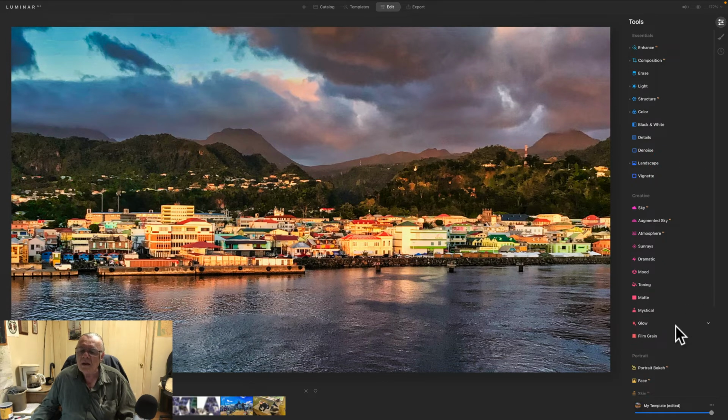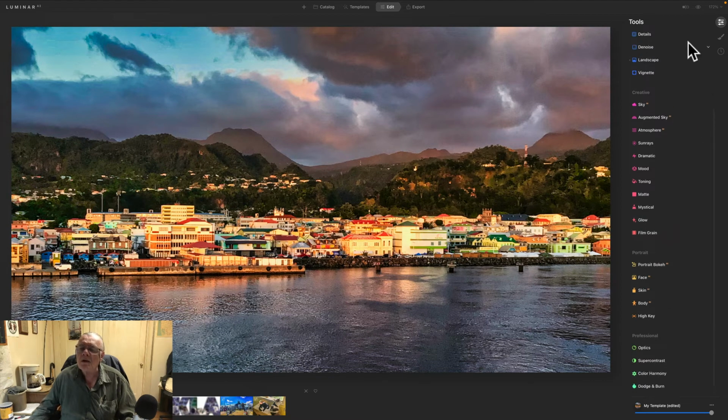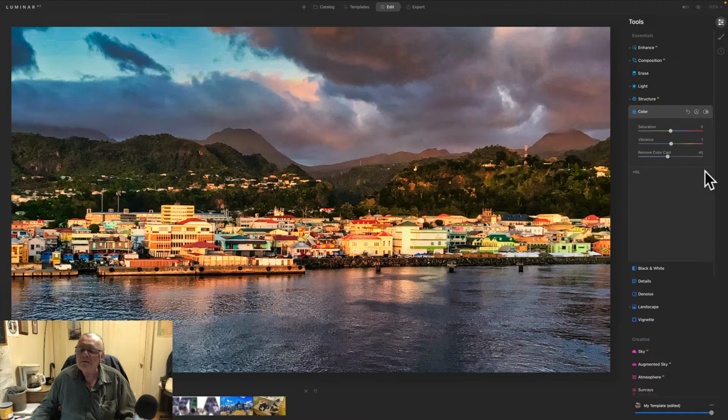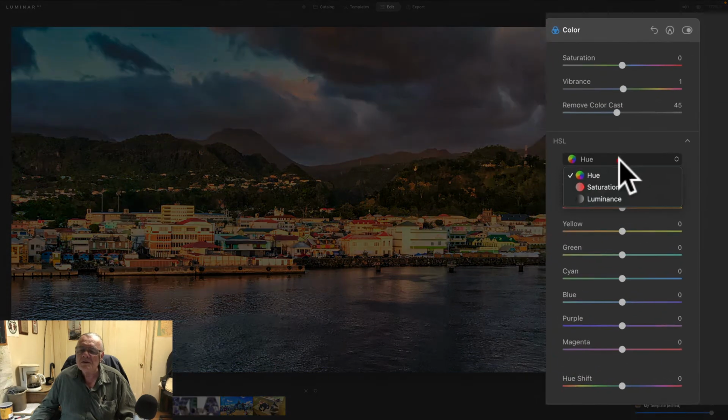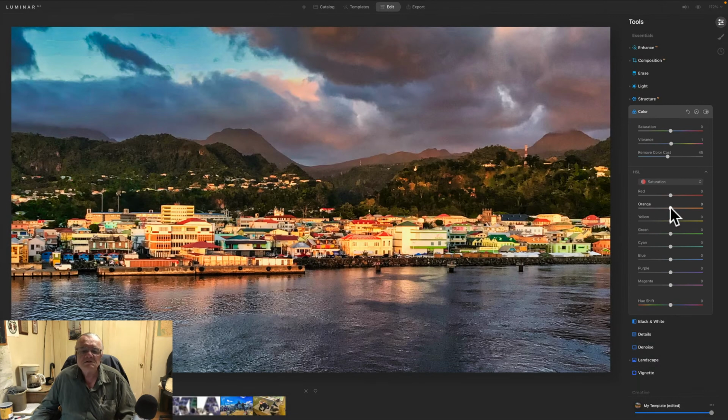Let's go down here to super contrast. Oh, no, color. Let's go back to color. And we're going to go down here and we're going to go to saturation. Let's pull down the oranges. And I'm looking particularly at the town here.